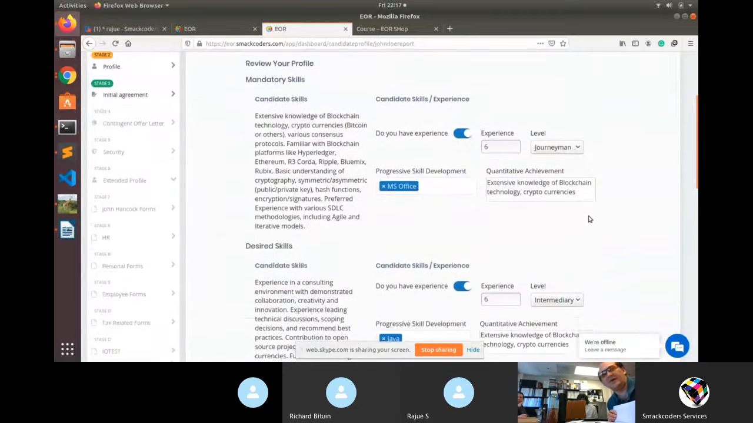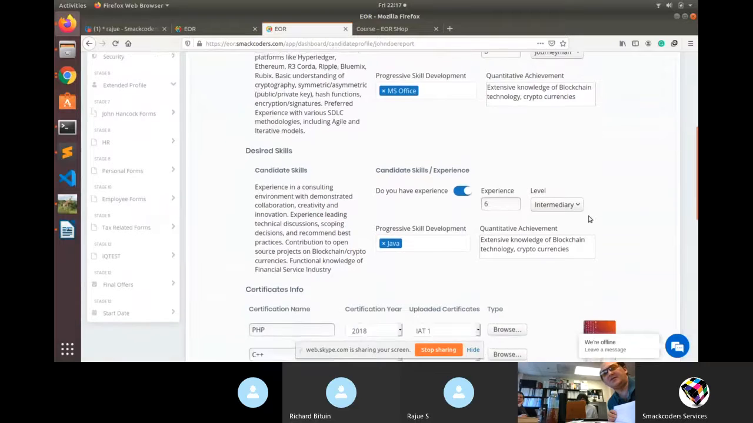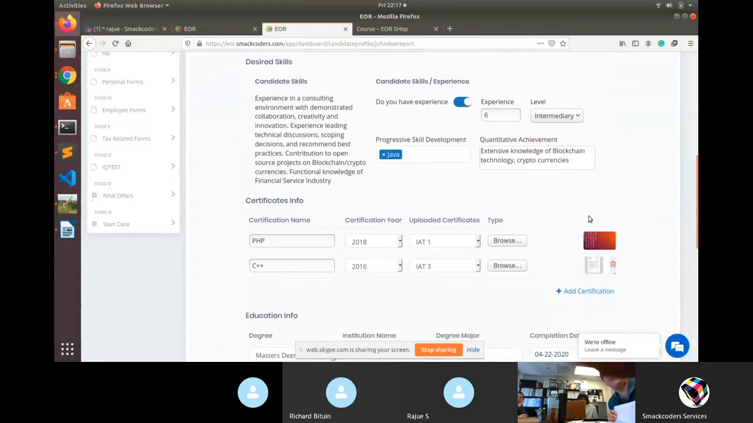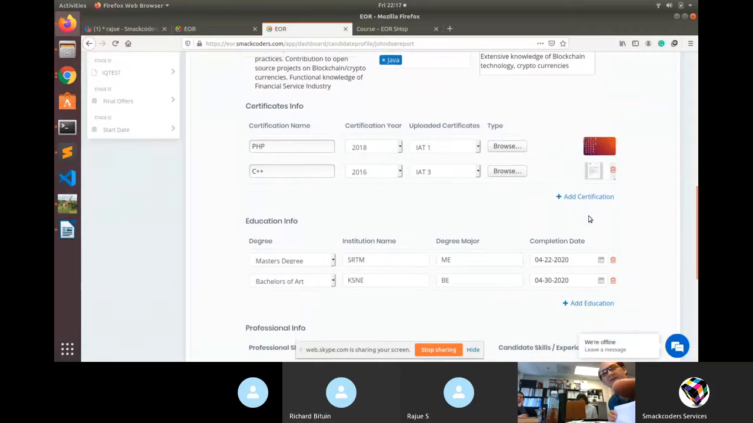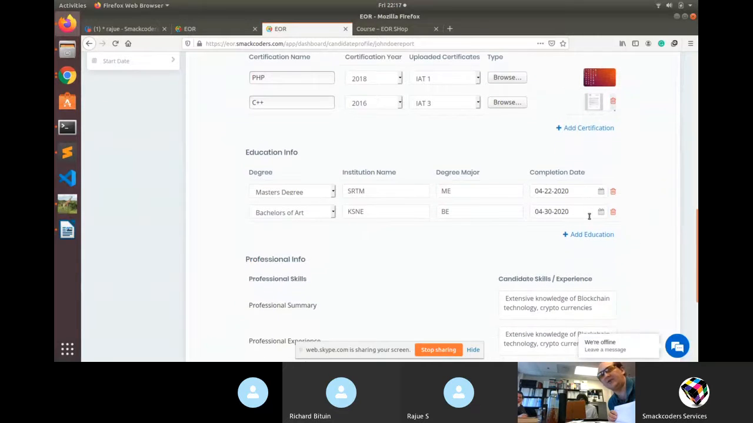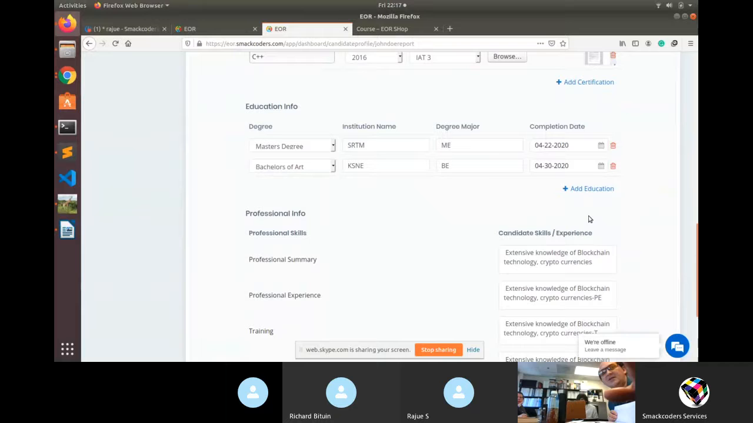So, and then go ahead and scroll down. Yeah, let's get to the next section. Each of these will be parsed out and have their own. There's the education certification, the proof of certification, and then here is the educational information, so you can add your degrees and the completion date.